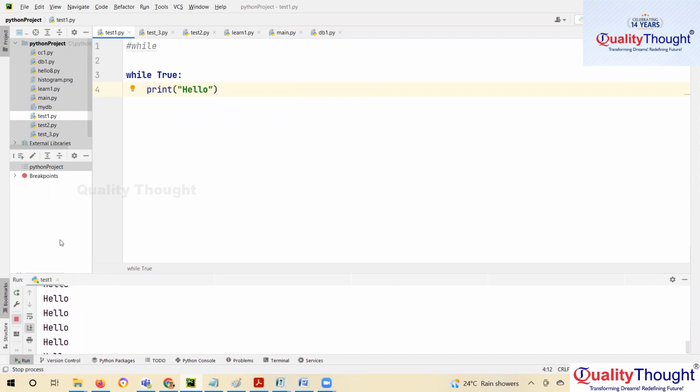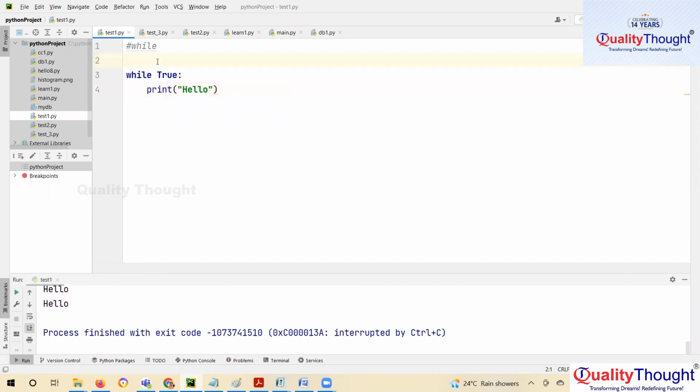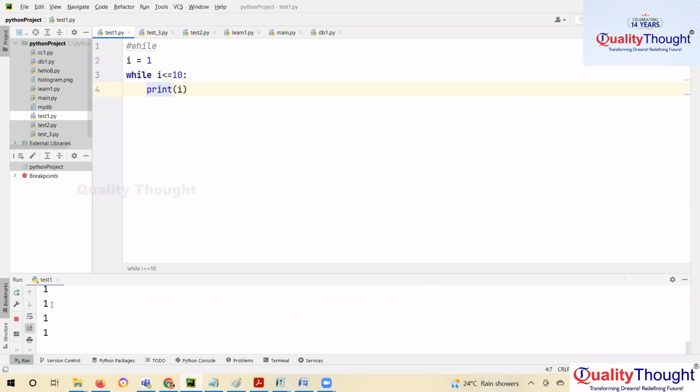Now let's do something different. Let's try to print values from 1 to 10. So I'll say I equal to 1, because we want to print from I equal to 1, right? Now we have to print till I is less than or equal to 10, right? And here you will print I. So that's how we will be able to print 1 to 10.